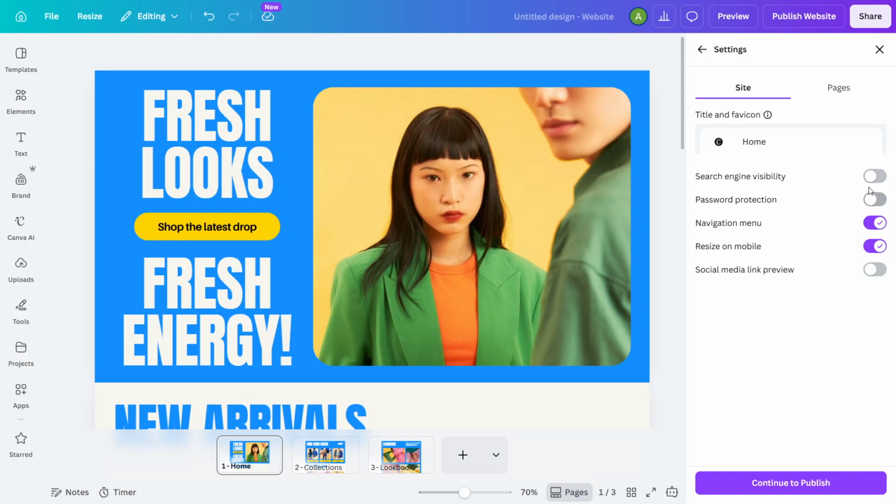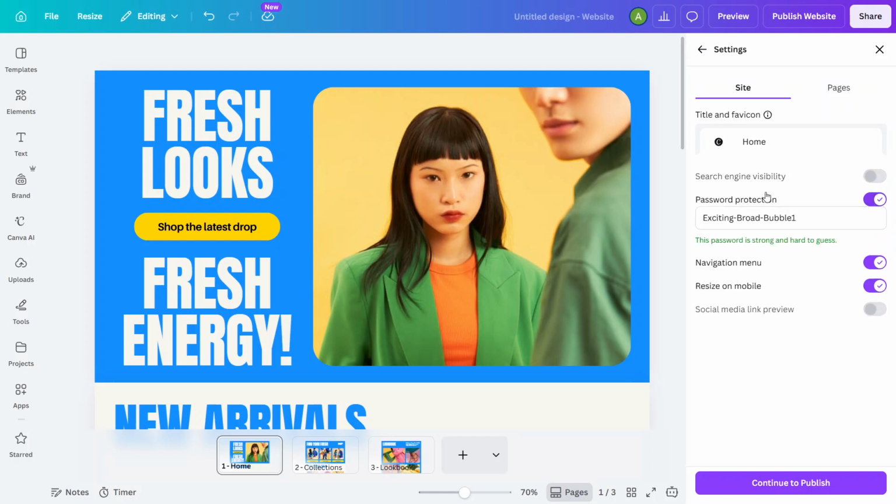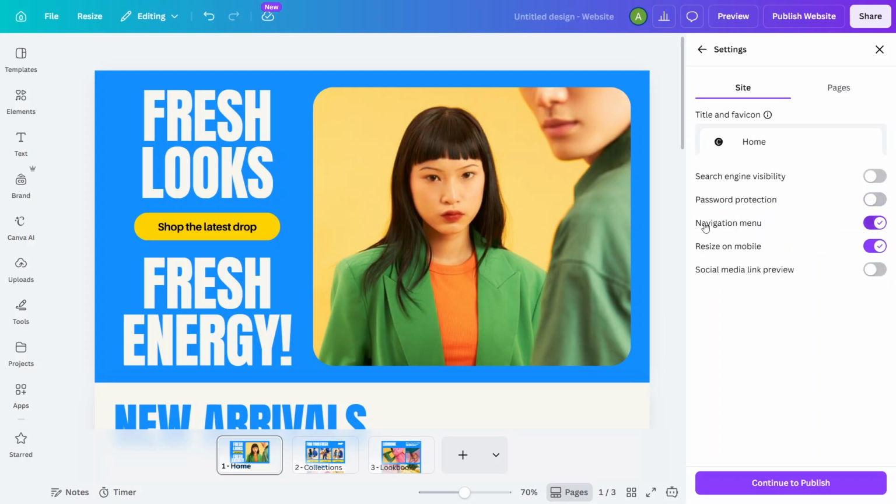You'll also see an option for password protection. If you turn this on, you can create a password that visitors must enter before they can access your site. This is useful if you're sharing a draft with a client, or you only want specific people to see it. Next, you can choose whether to show a navigation menu.